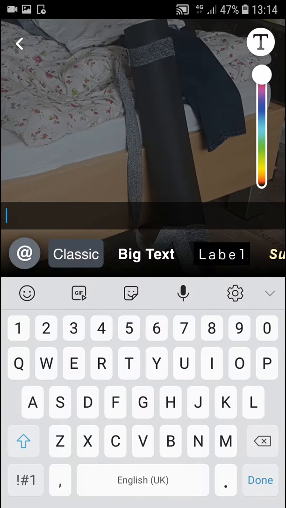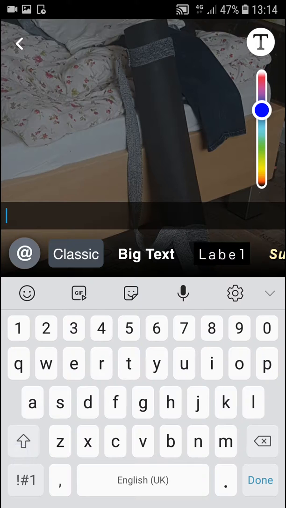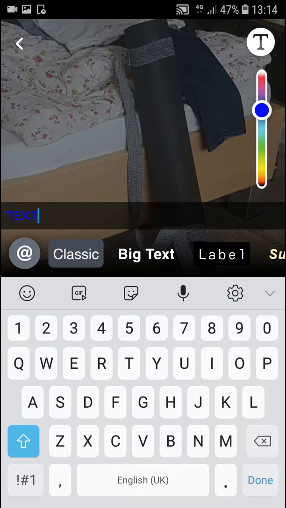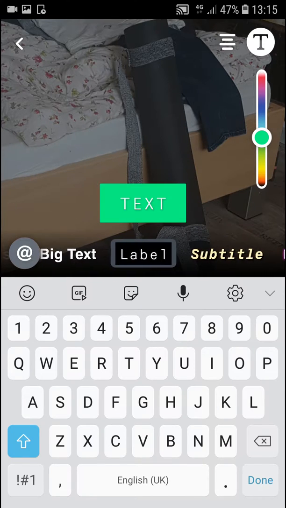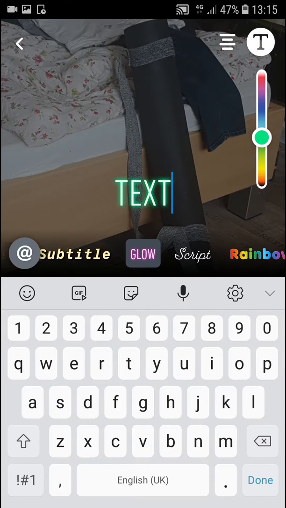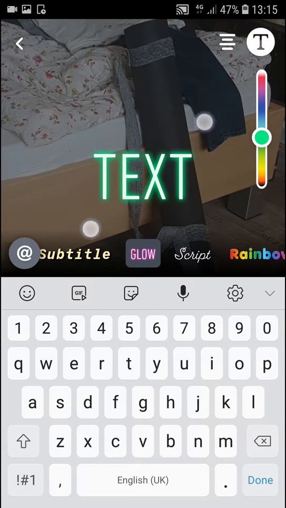And when I click on text, you have options. First, you can change the color of your text. Let's say that I want to make it blue. And let's just write here text, or no. Yeah, and you have options then to make it big, label it, to make it like subtitles, to make it glow. I really like glow.